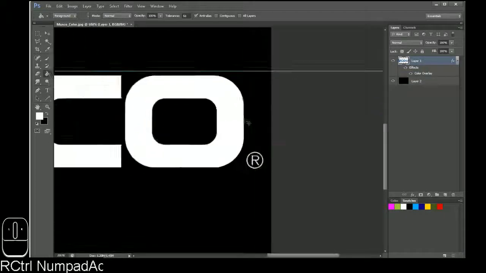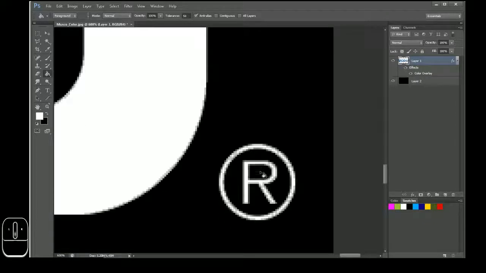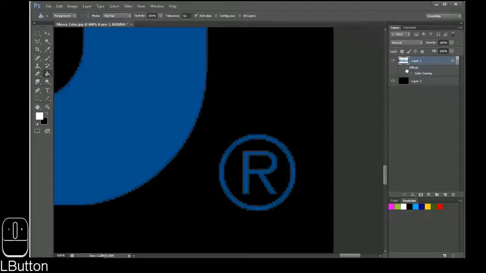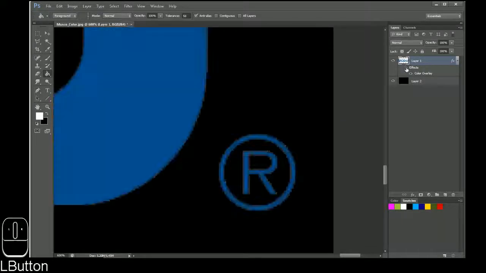Now when I zoom back in to the register here, if you notice, it adds the effects and the color overlay. If I turn that on and off, you can see the size of that register does not change very much at all. In fact, it doesn't really change at all.